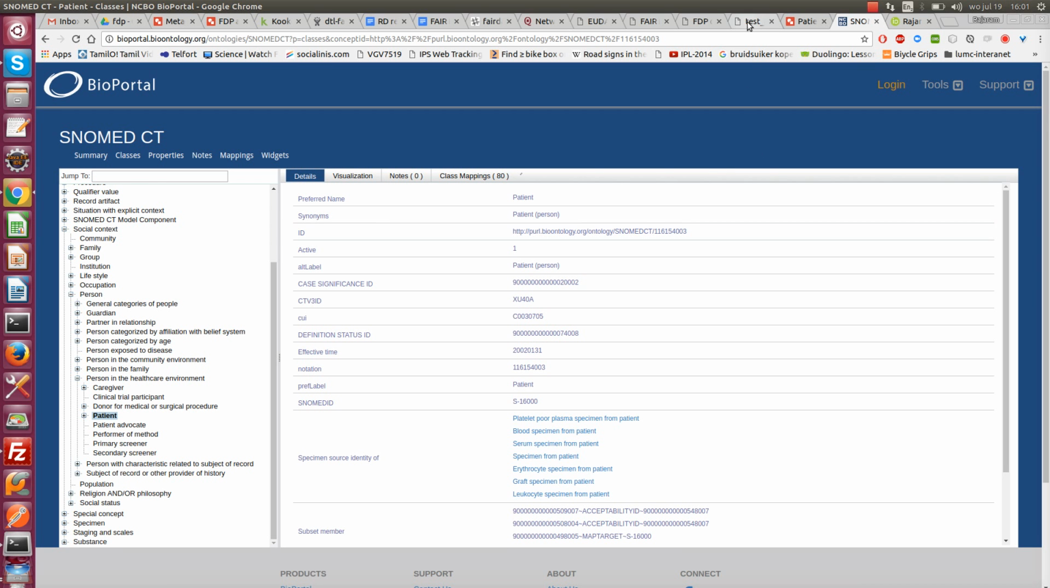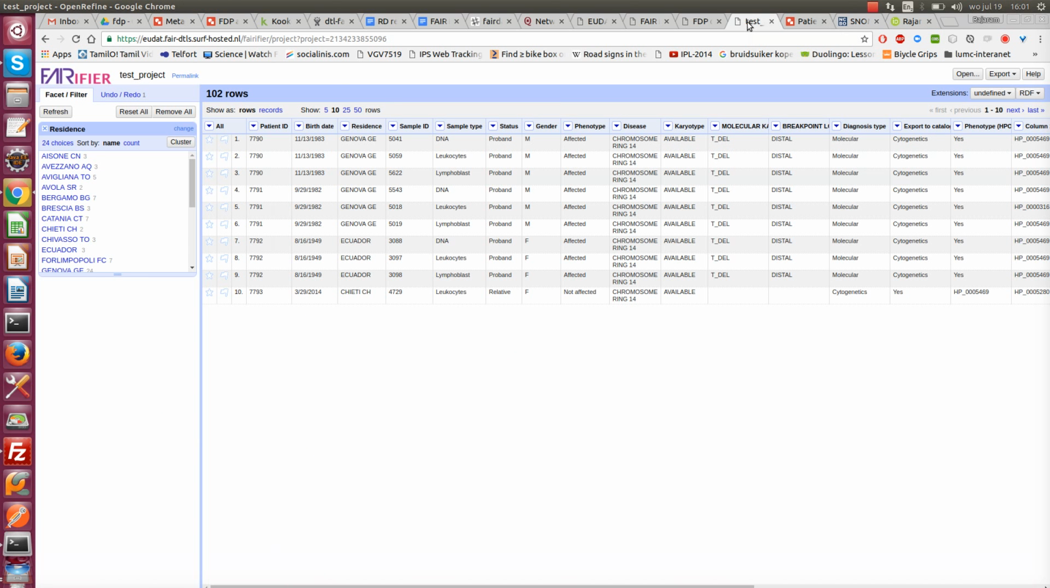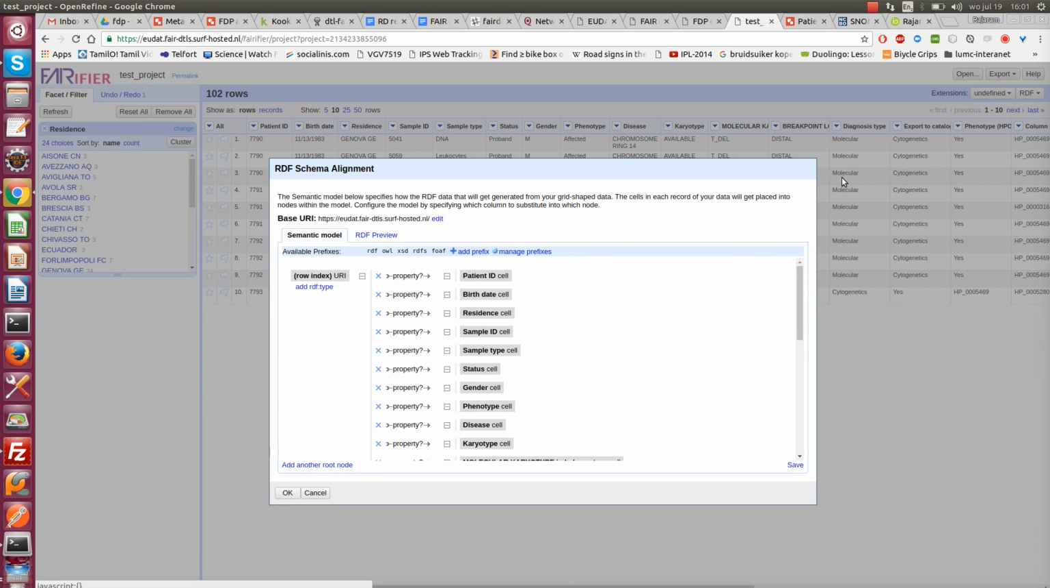So when I go back to Fairifier, in order to create triples from your dataset, you can use the RDF plugin in Fairifier. Click on the RDF button, select the edit semantic model button, then you get the RDF schema alignment window.